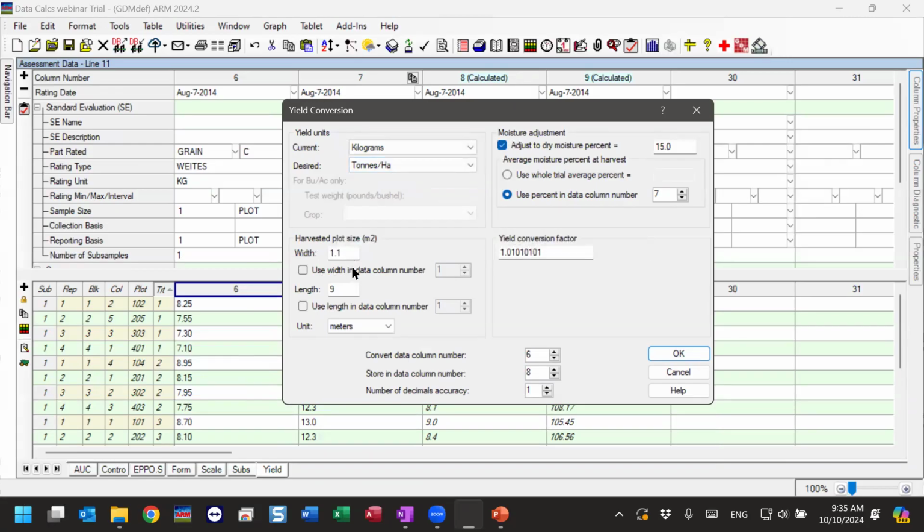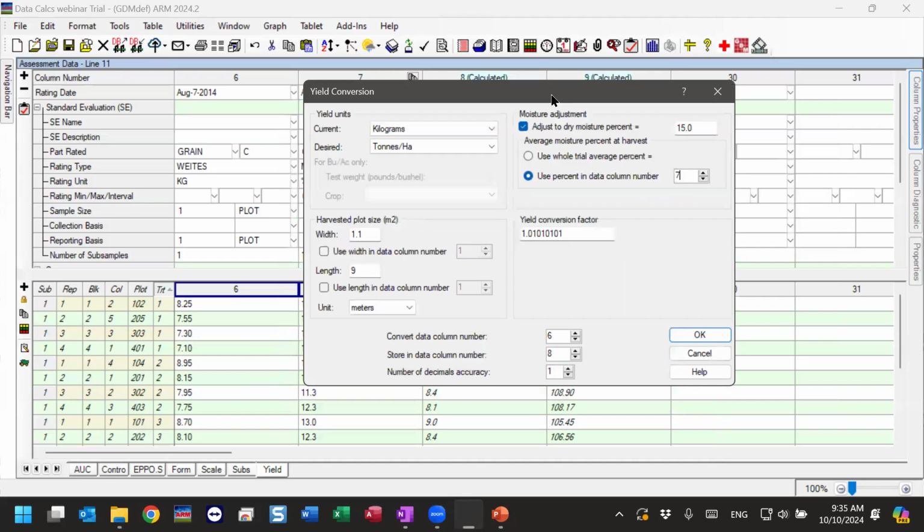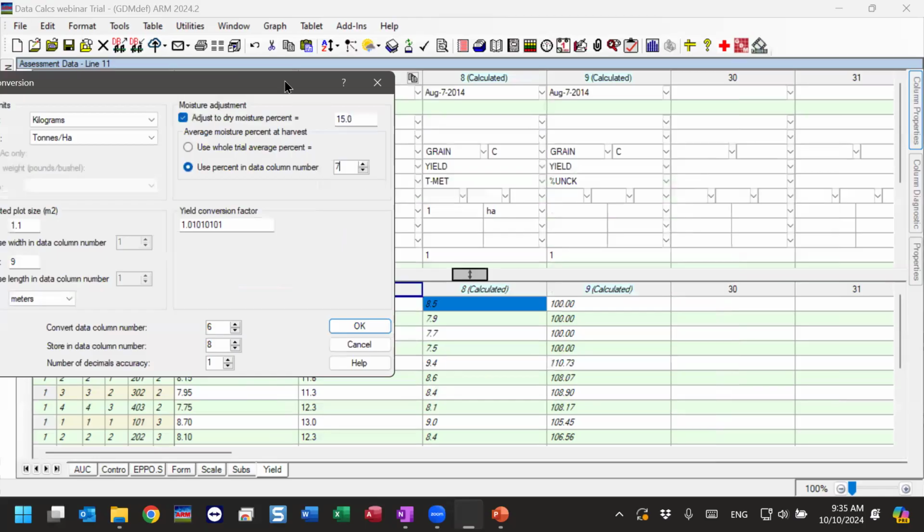It will show us the harvested plot size, whether they had used specific columns or not. Here it looks like we used our regular plot size that we have in settings, because these are turned off. And for the dry moisture percent, we used, again, the moisture that's in column number 7. So that's how we take that there. Column 7 is where I should look to use the moisture. So that's the yield conversion process.